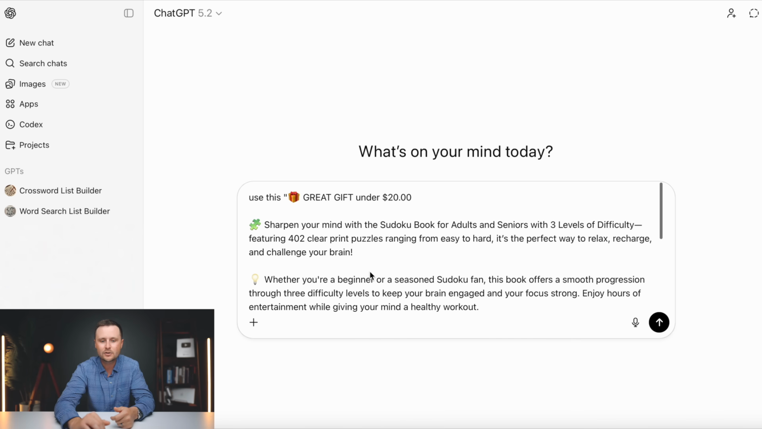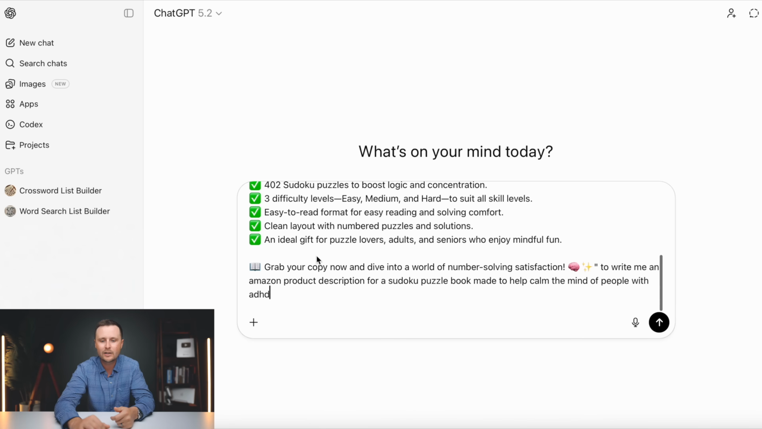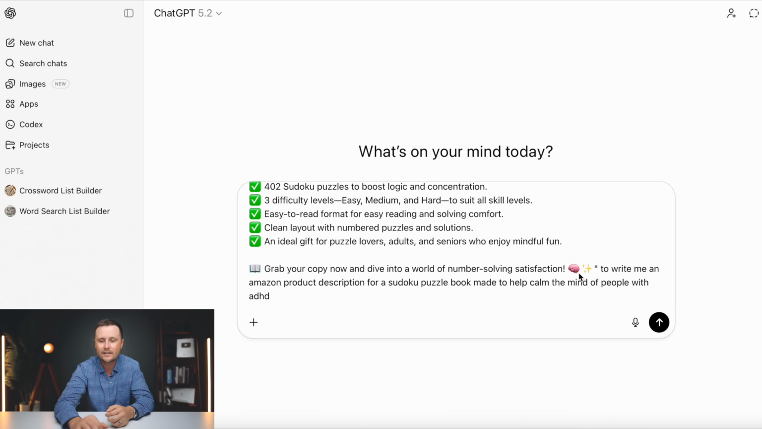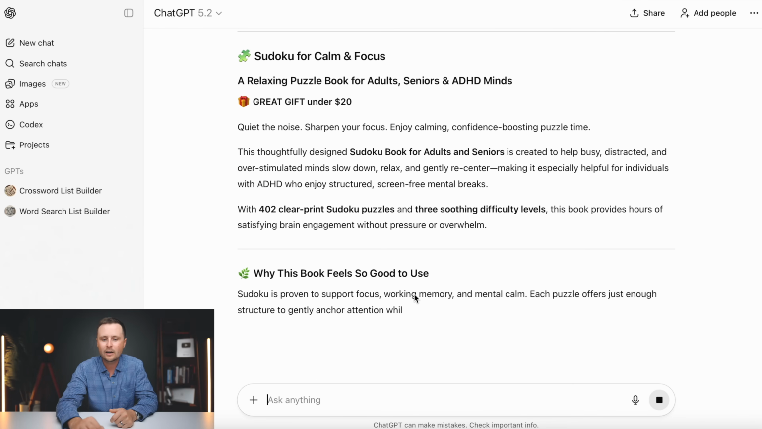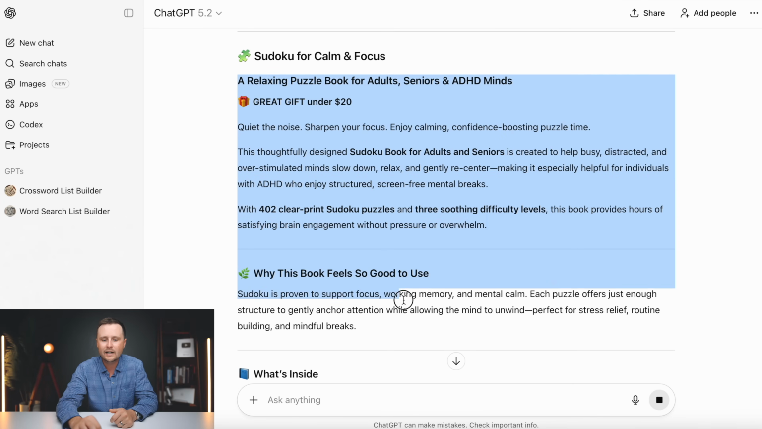But the concept here is you're saying "use this," and then you're pasting someone else's description that you like the look of, and then saying to write me my own version of this for this specific type of book. And then just click on enter. And this is going to go to town just writing this out for you. And then you can copy this and use it as your own description.